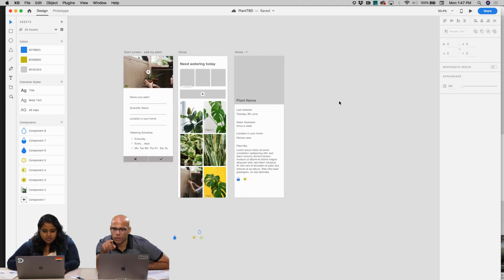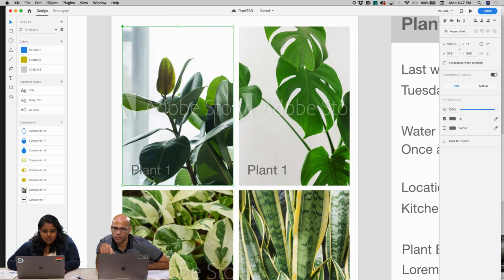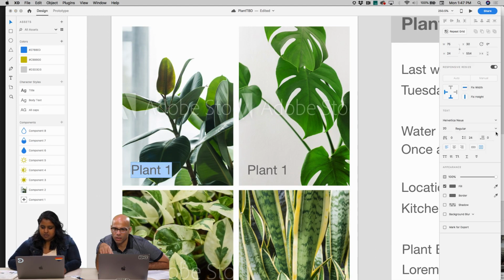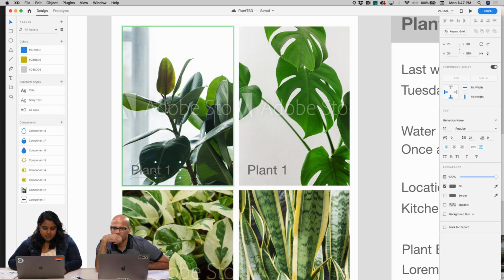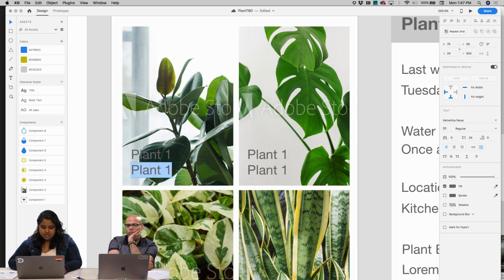Back in XD, quick question: if you added something to the component, would it add to the rest of them? So say, for instance, you had the plant, and then you decide to add something else. Sure, make sure you're in the master component. Once you click in and say you wanted to add something else, you see it's already doing it. Maybe it's the plant, and then it also tells you last watered yesterday. Maybe something like that.